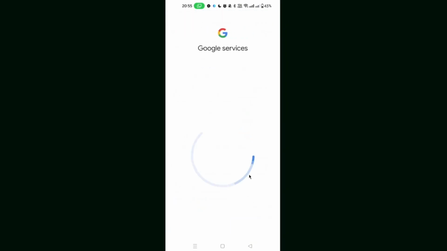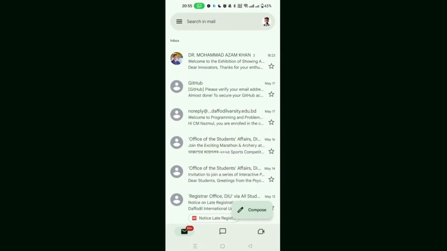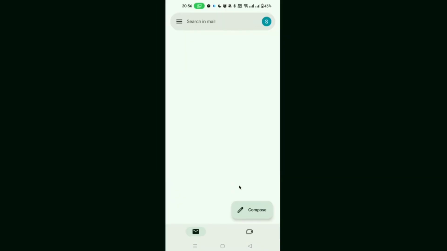So if we click again on this profile icon and scroll down a bit, you will see your new email address at the bottom of the screen. So here is our new email address. If I click on this profile, here you can see that the email address is shohagmrtechfox@gmail.com.